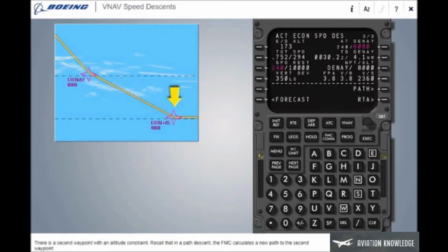There is a second waypoint with an altitude constraint. Recall that in a path descent, the FMC calculates a new path to the second waypoint. During a speed descent, the FMC will make sure you make the altitude constraint. Then the airplane will continue to descend to the next altitude constraint. At the altitude constraint, the FMC commands level flight until you pass the waypoint.